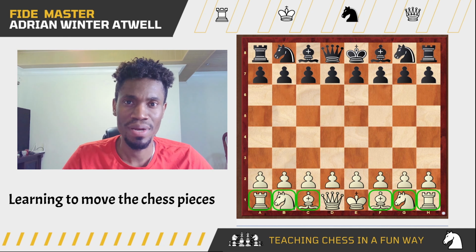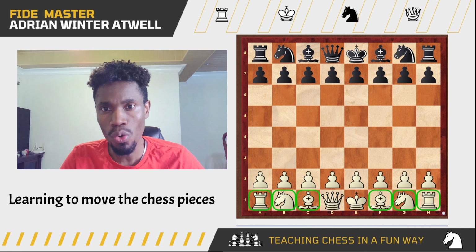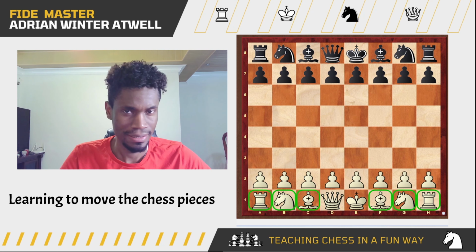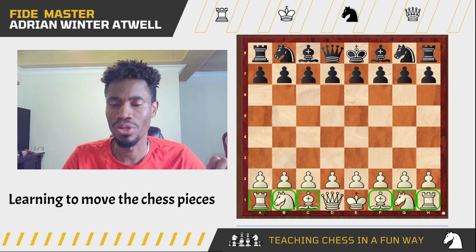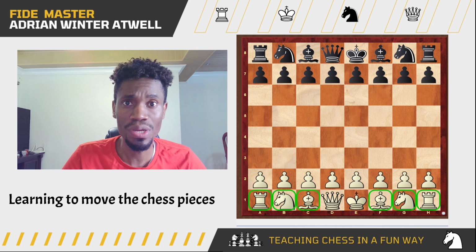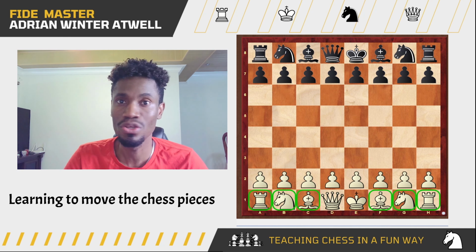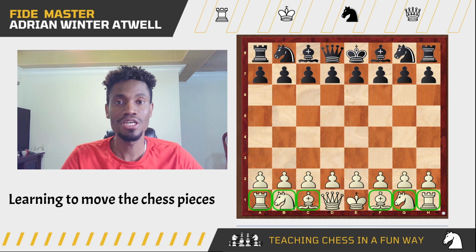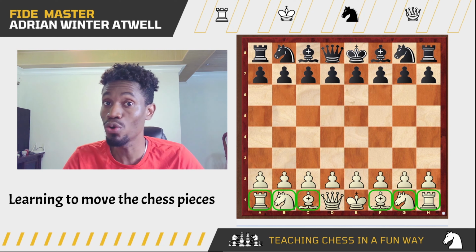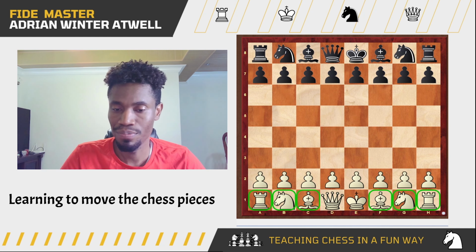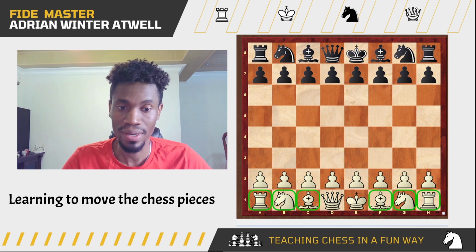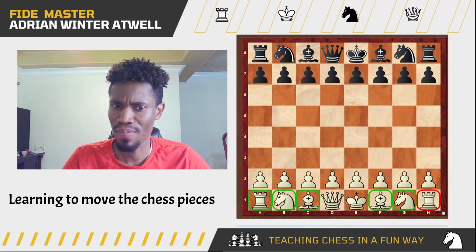Here is something to remember. The queen always goes on her color. Always, okay? The queen always on her color. So if it is a white queen, it goes on white. If it is a black queen, it goes on black. Okay, so just remember that. Once you follow that rule, you will always set up the board properly. Of course, remember, you need to have a white square by your right hand.